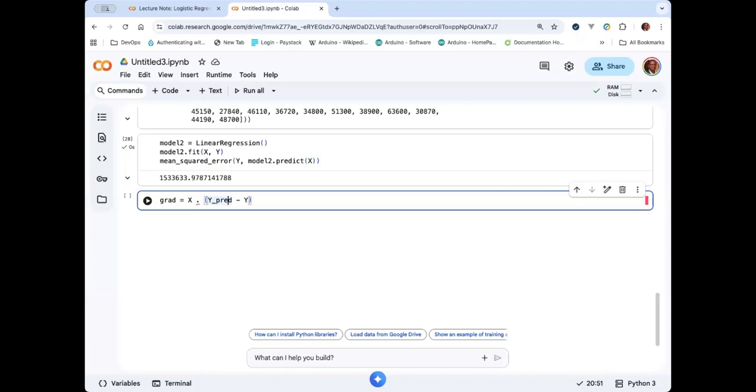Let's say your y pred is 0 and your y is very high, right? So you have a high residual. But the x will make it even bigger. So your gradient will be really big.